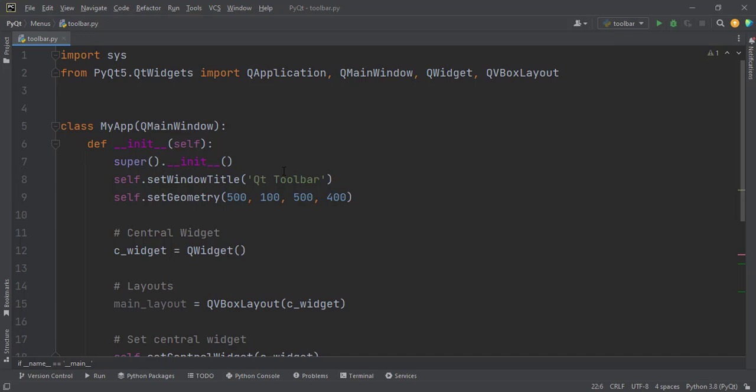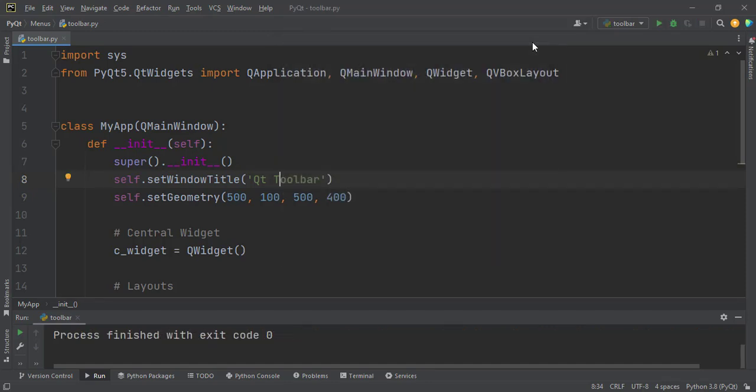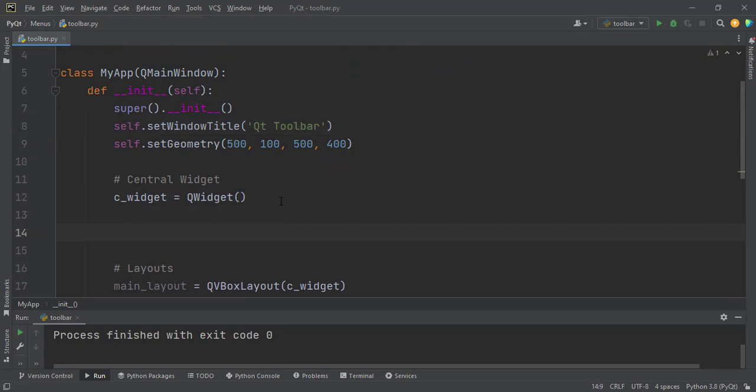Let us run the application to see what we have. As you can see now, it's a blank window. It doesn't have anything in there. So that is where we have to add our toolbar and any other thing that we want to add. All the code will come in between the central widgets; it can be anywhere, but this is where I prefer to keep it.